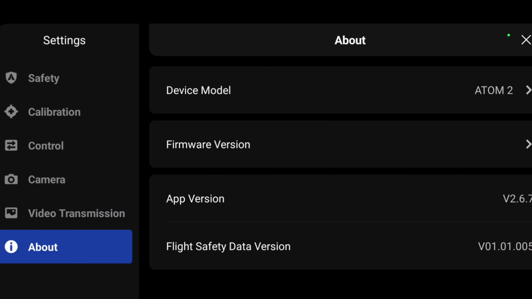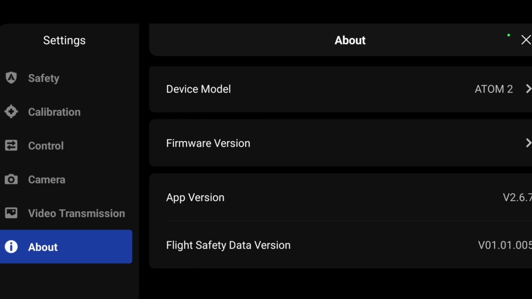In About, here's where it tells you the model number and firmware version. You can check and update your firmware generally through here. App version, again, you can update your app. And flight safety data version, they're all up to date on here. If they were out of date, I think it would test out to their servers and tell you you're out of date.